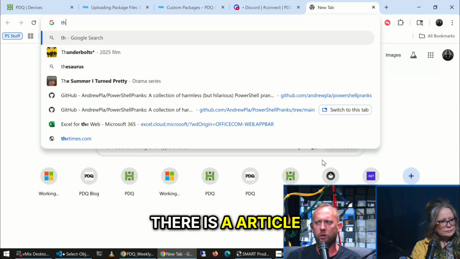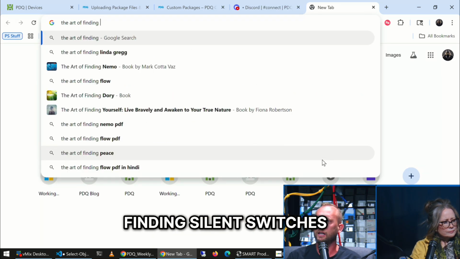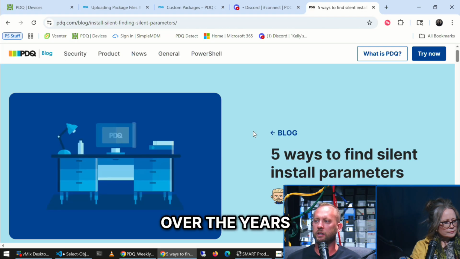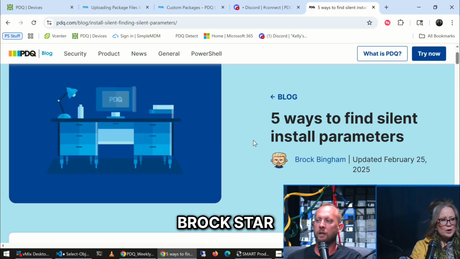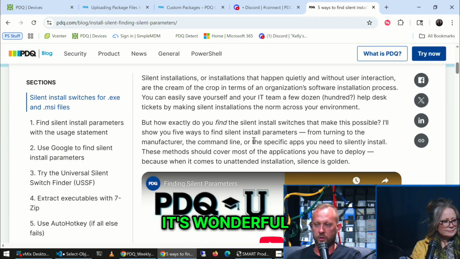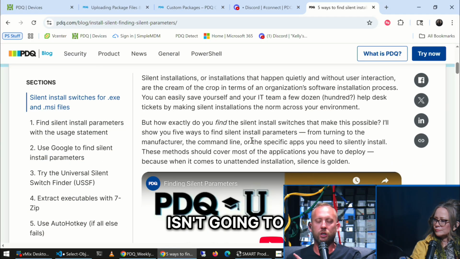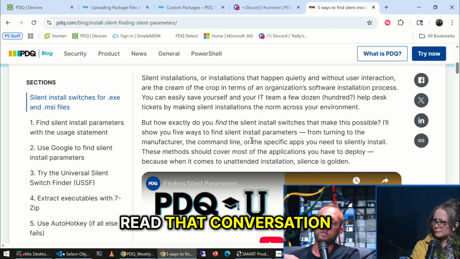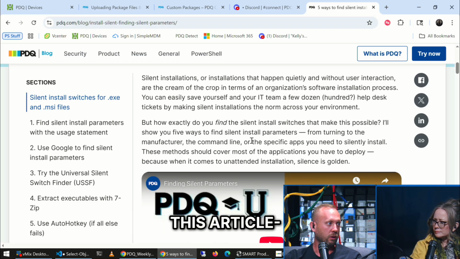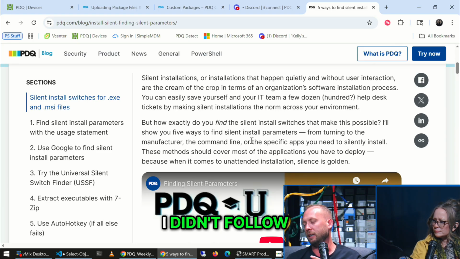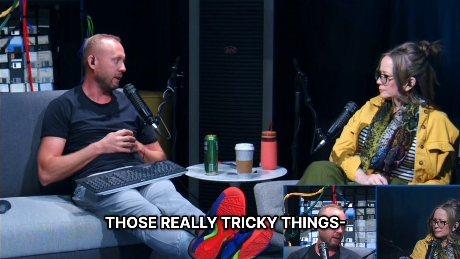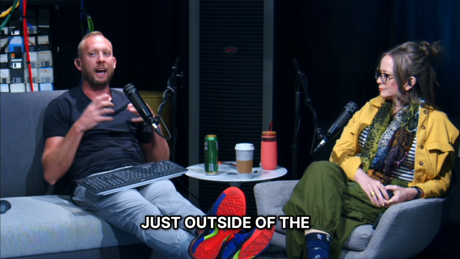There is an article, The Art of Finding Silent Switches, right here. It's been renamed over the years. Brock wrote this. It's wonderful. A lot of the stuff isn't going to be just there. So Marcel, if you go back and read that conversation, Magnus basically does this article, and I think they end up getting it to work. Marcel, tell me if you didn't get it to work. I'm actually really curious. I didn't follow it all the way to the end. But that can help install those really tricky things, or when you're doing something that's just outside of the box.